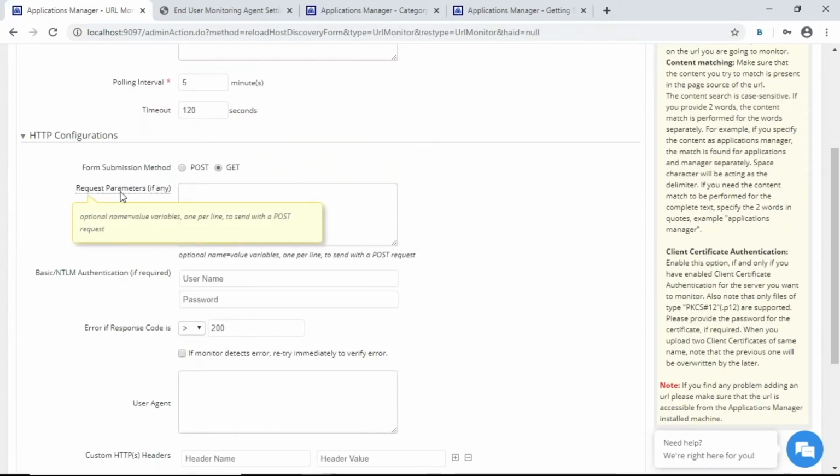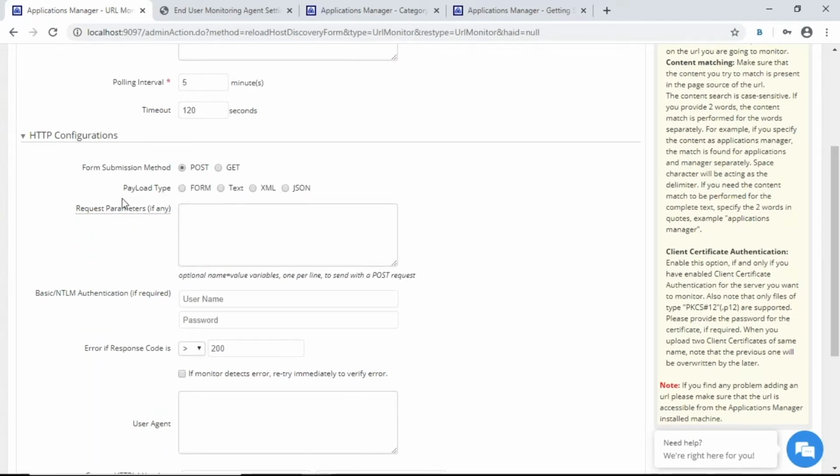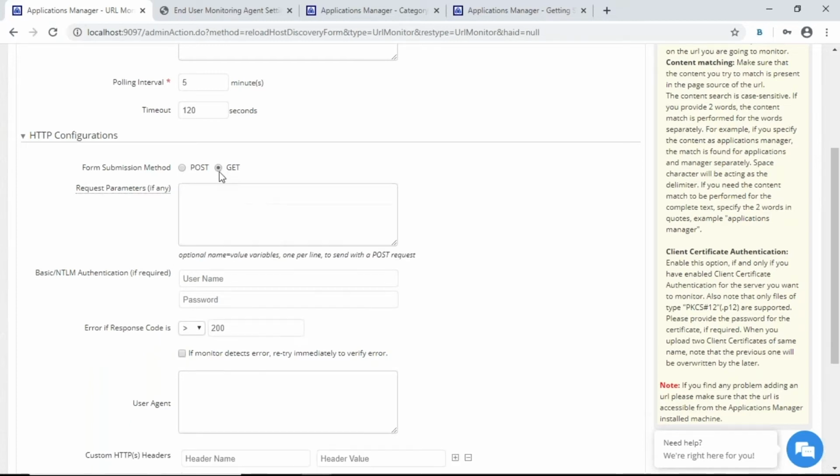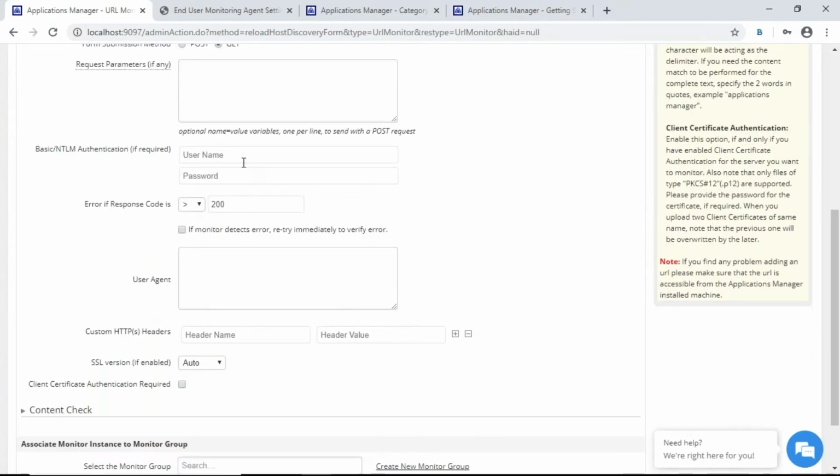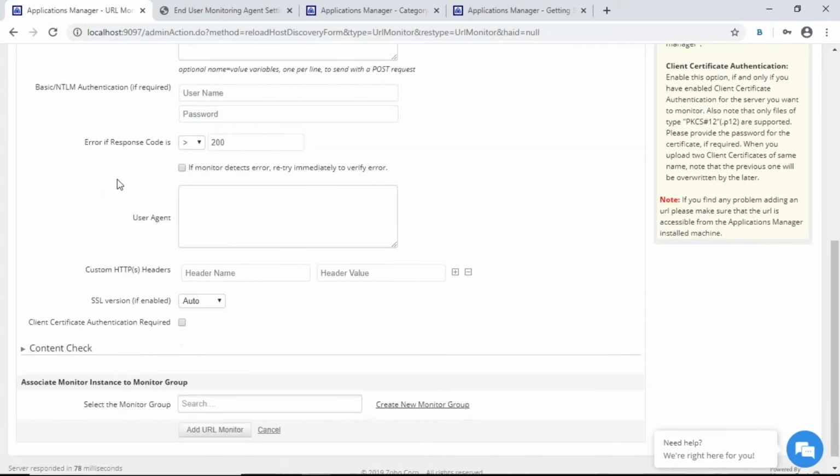You can provide the form submission method, whether it is get or post. In case it uses the post method, then you have to provide the payload type, whether it is form or text or XML or JSON. Then if these URLs use any basic or NTLM authentication to connect with that URL, then you need to provide the specific username and password for that authentication.